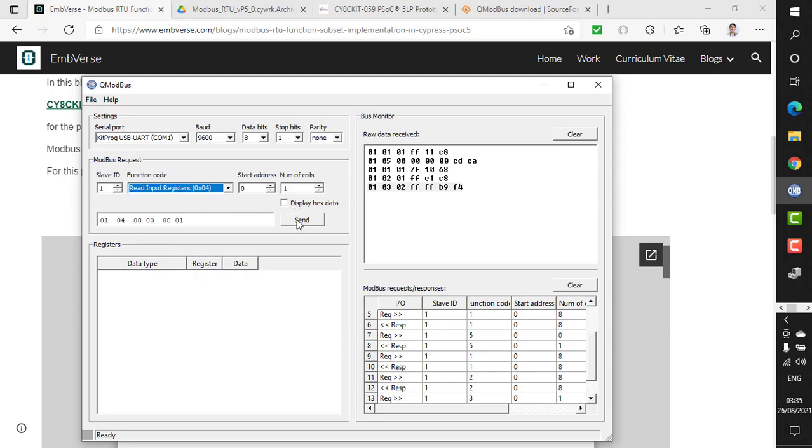Read input registers. Again, it's AA55 that we have set as the default value. Write single coil we have already done. Write single register. Let's say the value of the start address is 1. This is a holding register. It has a 16-bit value. Let's write 255 here. That means it will make a value of something like 0x00FF.